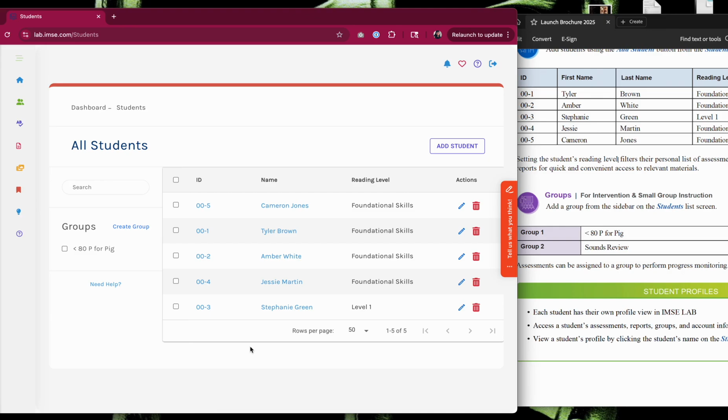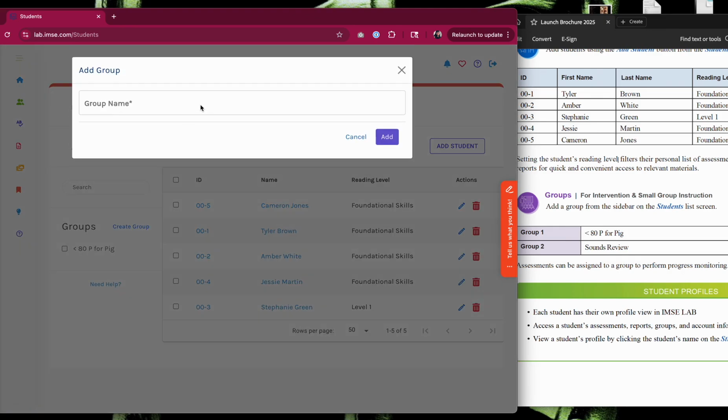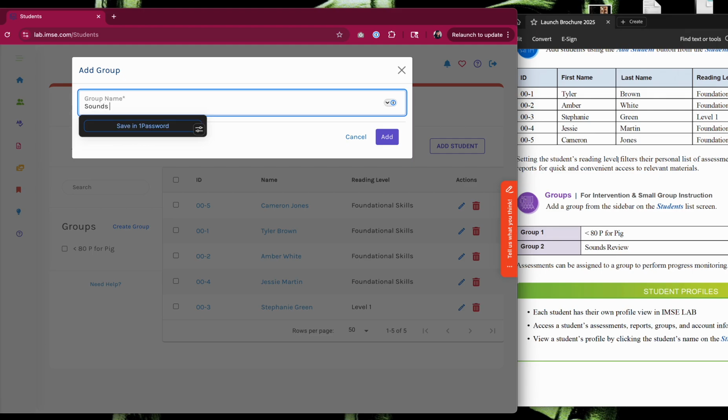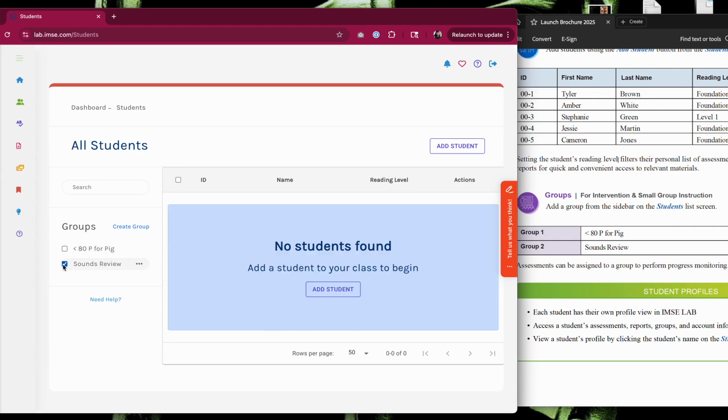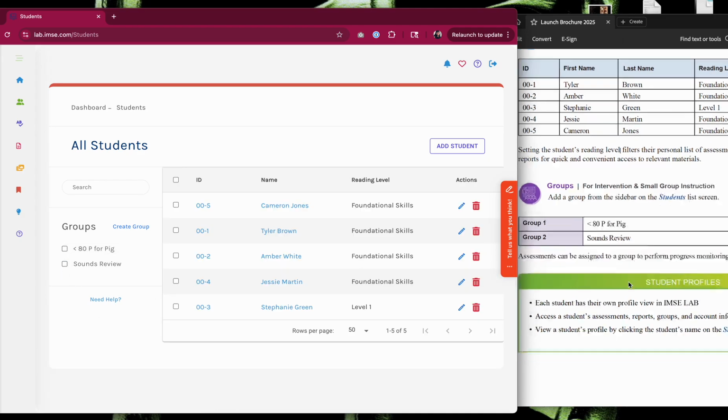And let's do a second list or a group so that you can just see what that looks like. So create group, sounds review. Let's add them, and they get added automatically to your list right there. When you hover over their name, you can see more options for each of these. And then after you add students to a group, when you click on it, it filters down to that list. So let's do that right now.